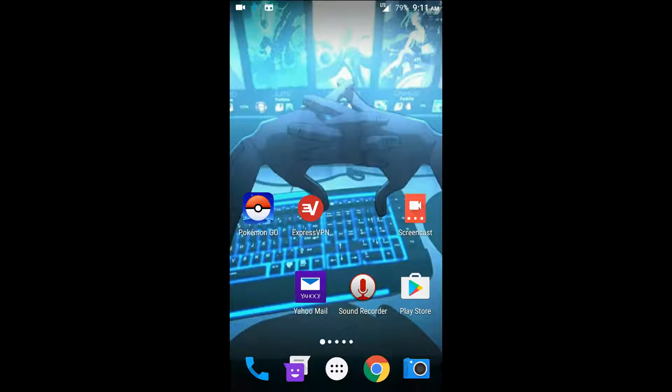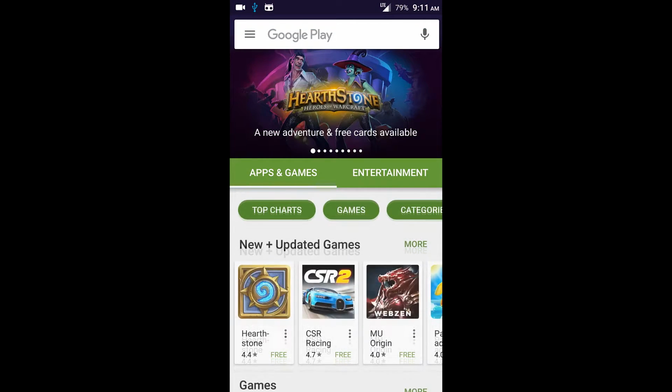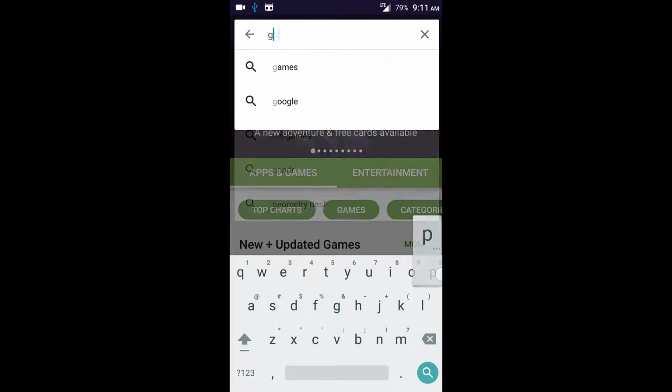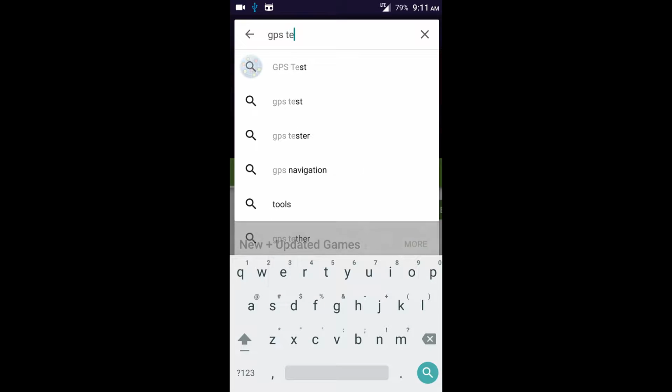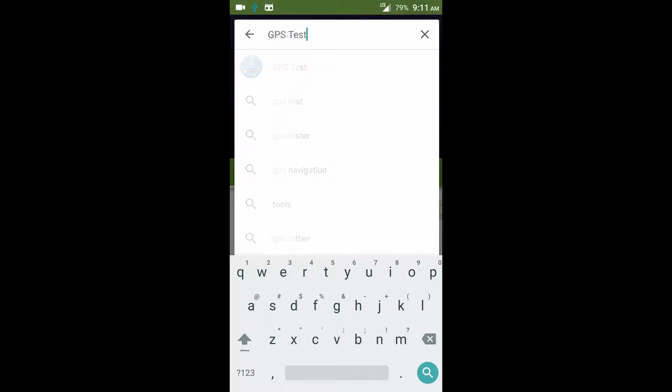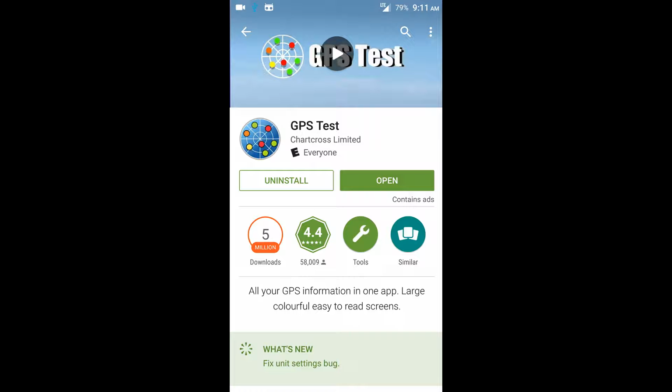So this is for people who are still having GPS errors in Pokemon Go. This is a super easy solution that I figured out about a week or 2 weeks ago. I read it somewhere on Reddit, and I don't know if people have been using it or even know about this. So basically what you want to do is go to the Play Store and type in GPS test. It should be the very first one that pops up. Go ahead and install this. It's a free app. You don't have to pay for anything.